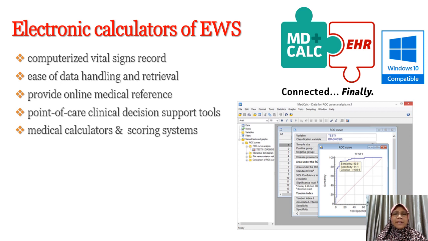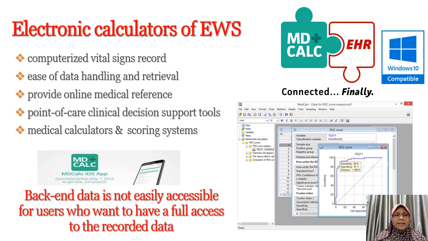It provides online medical reference, also provides point of care clinical decision support tools, and allows the doctor to calculate the total score of the EWS, or it can change to the MEWS or other types, interchangeably. Okay, it also allows analysis of data. However, the disadvantage of using this MET calculator is that the back-end data is not easily accessible for users who want to have full access to the recorded data.